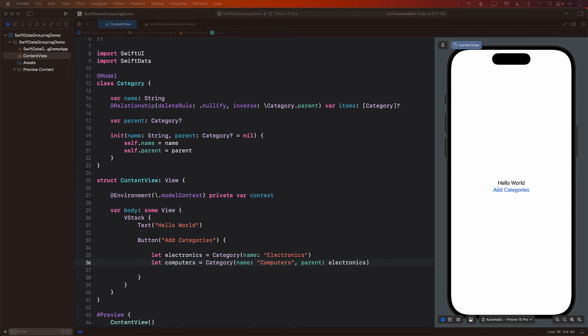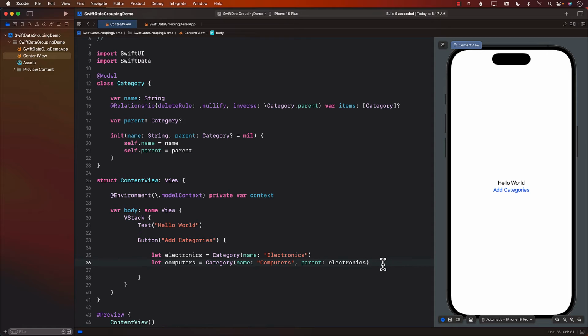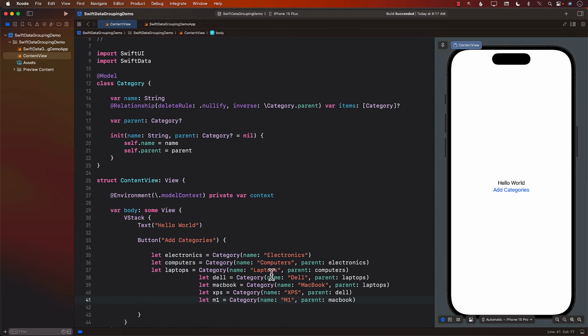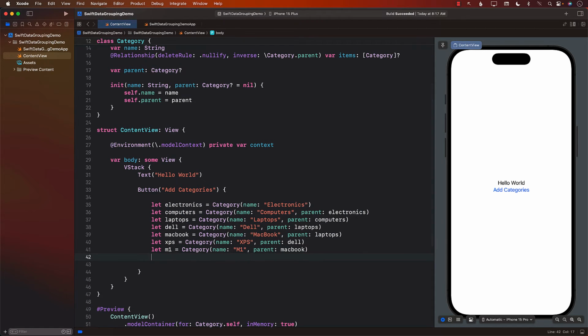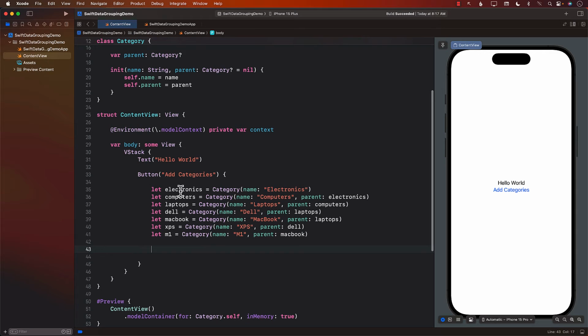And using the same approach, we are going to create other things like laptops and Dell and MacBook and all that stuff. So let's go ahead and format it a little bit nicer. There we go. So we've created these different categories, starting with the electronics, going to the computers and laptops. Laptops will have Dell and MacBook. That's why you can see that they're sharing the same parent. And then for XPS, the parent will be Dell, and M1 parent will be MacBook. But you can create your own categories.